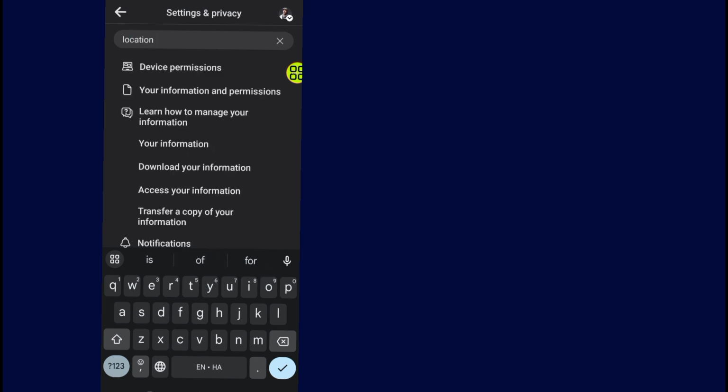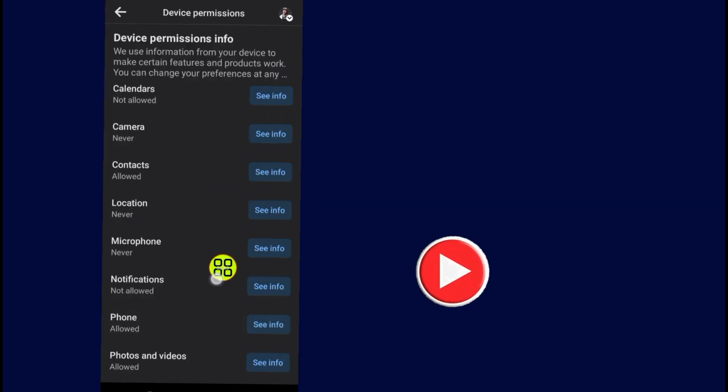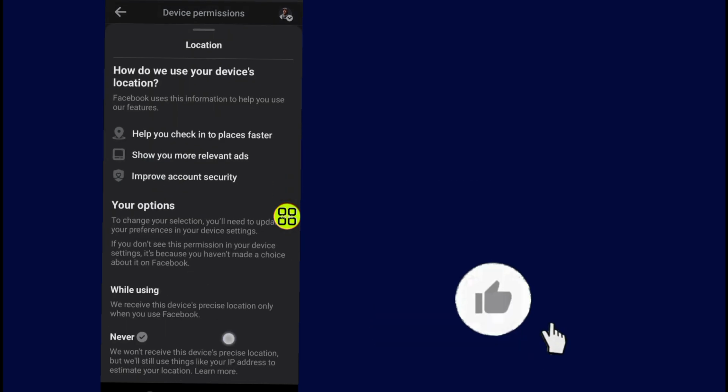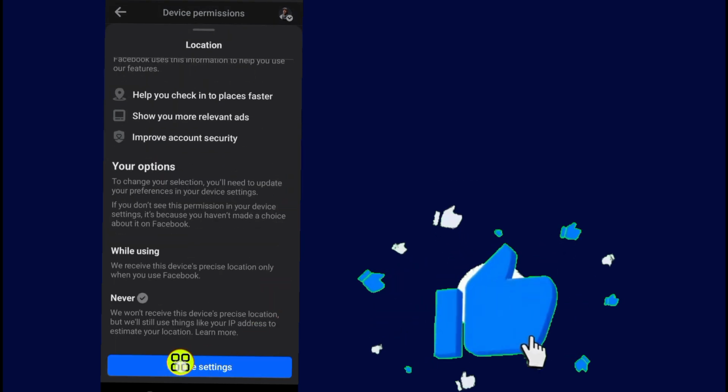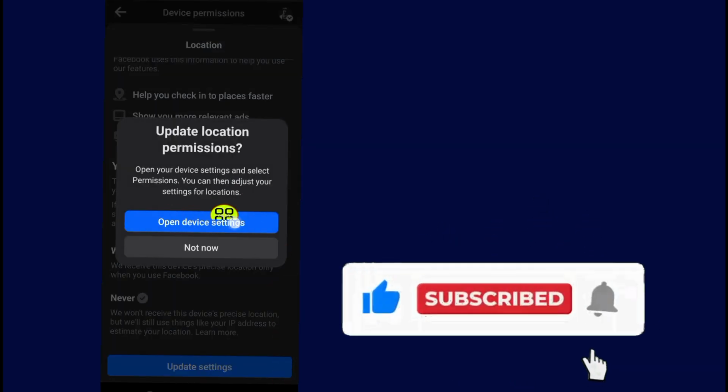After you type location like this, tap on this first option which says Device Permission. Under Device Permission, scroll down and tap on this section which says Location. So under this Location, scroll down and tap on this where it says Update Settings. So tap on this Open Device Settings.